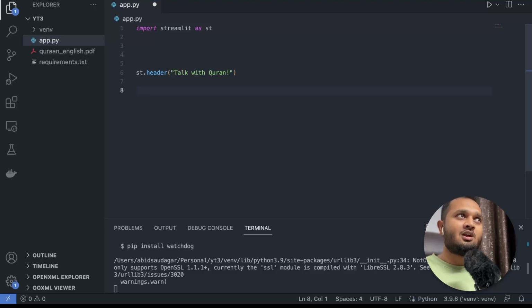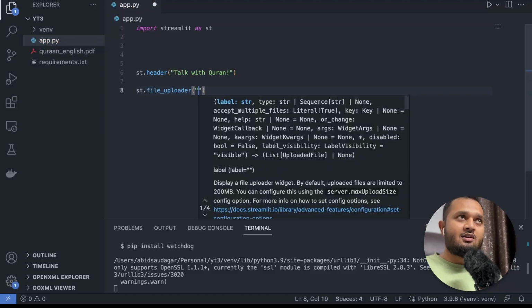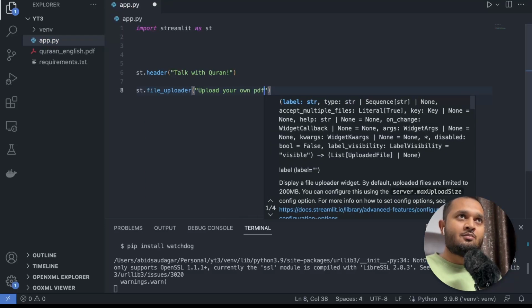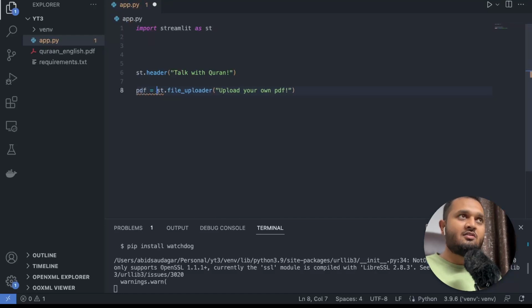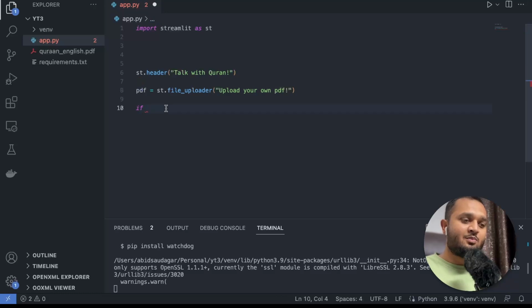Right now we are using the Quran in English format. So for that, I'll use st dot, and there's a file uploader here. And here I'll type upload your own PDF, and we'll save this in a PDF variable. Next, we want to first extract the text out of it. So we'll extract the text only if a PDF is there. So we'll say if PDF is not None, then only we need to extract the text. Need to write is not None here, and this is done.